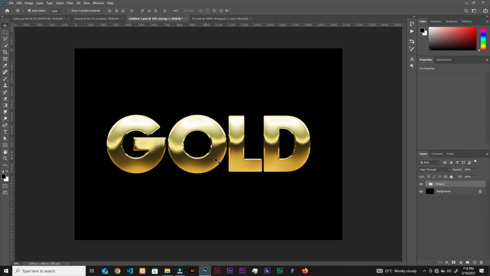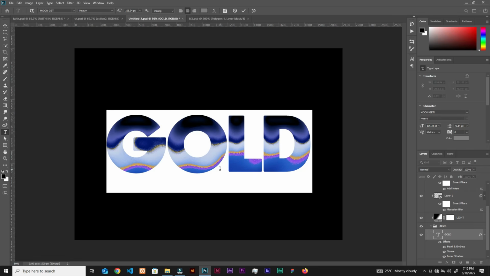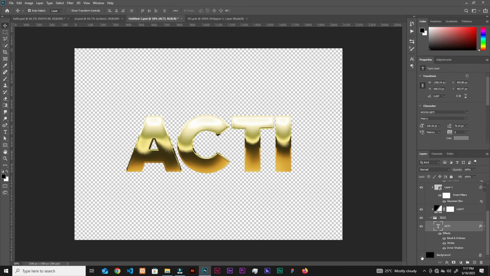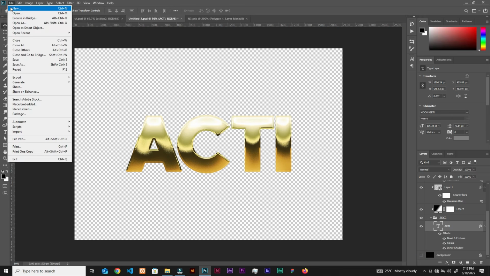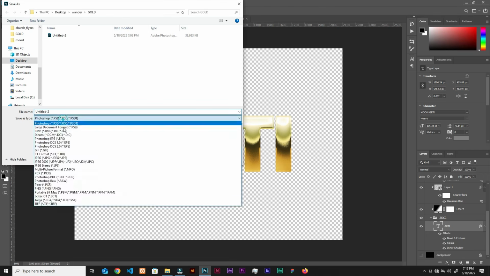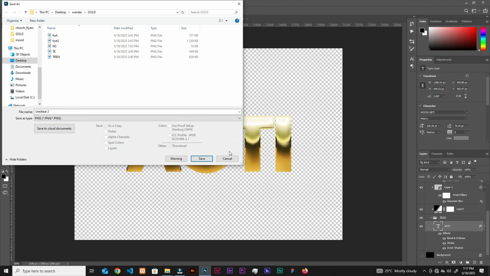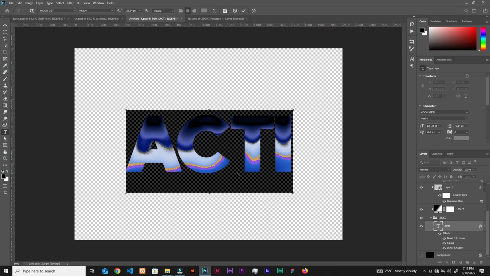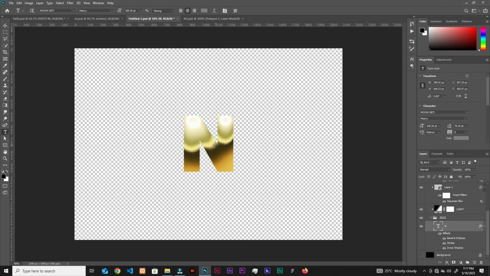Okay, open yours up and grab the type tool, click, and you can change this to Acti. All right, and after this, just go ahead and take away the background and save this as PNG. Go to file, save as, find a perfect location for that and save this as PNG, click save. All right, after that you change this to N and you save this one too as PNG.